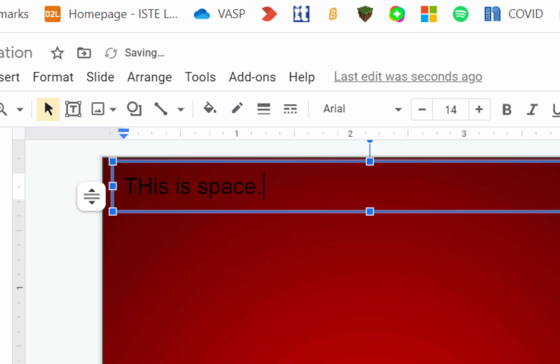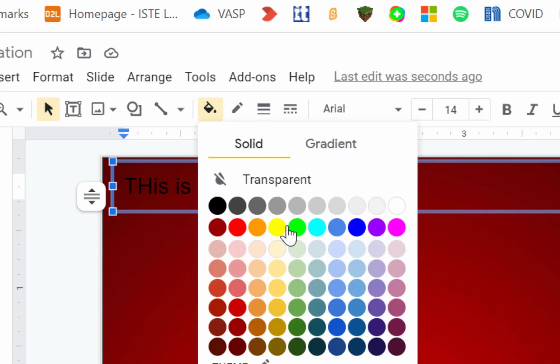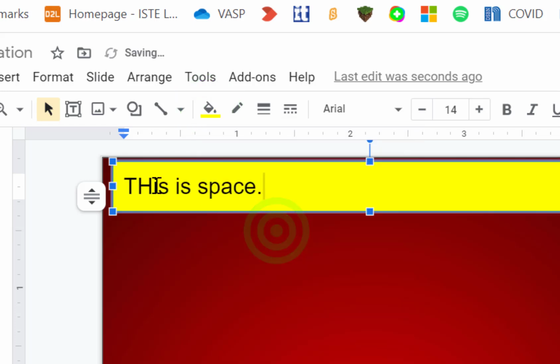So we can say this is space, but notice you can't see it very well. A technique that illustrators use is they use a background color to make this pop out. So what I can do is go up to that paint bucket again while I'm in this text box, and I'm going to change it to something that pops. Let's go a bright yellow. Now it's kind of getting very comic book-like when you see this.